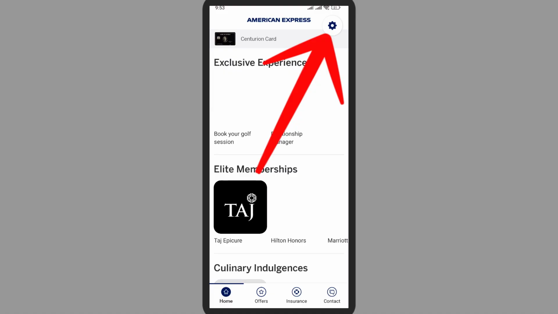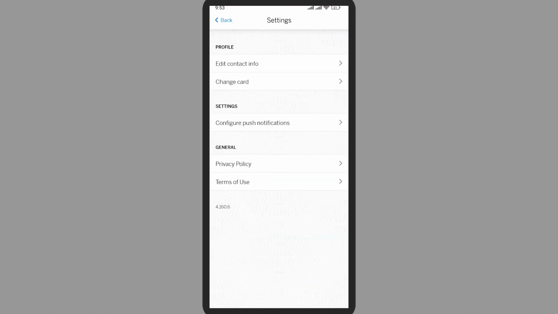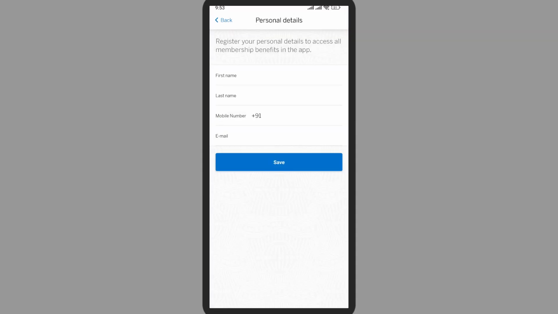Now here on the top, you can see the settings button. Here you can edit your profile and do different changes here. So simply tap on edit contact info, and here you'll be able to add your email, name and register your whole ID.